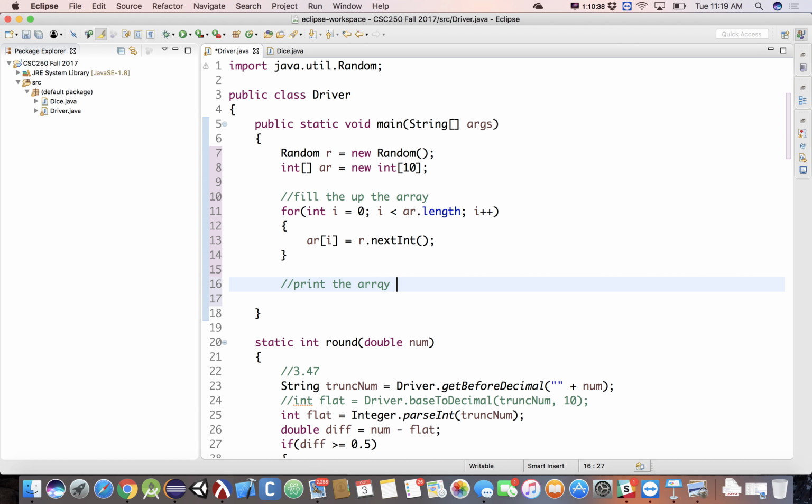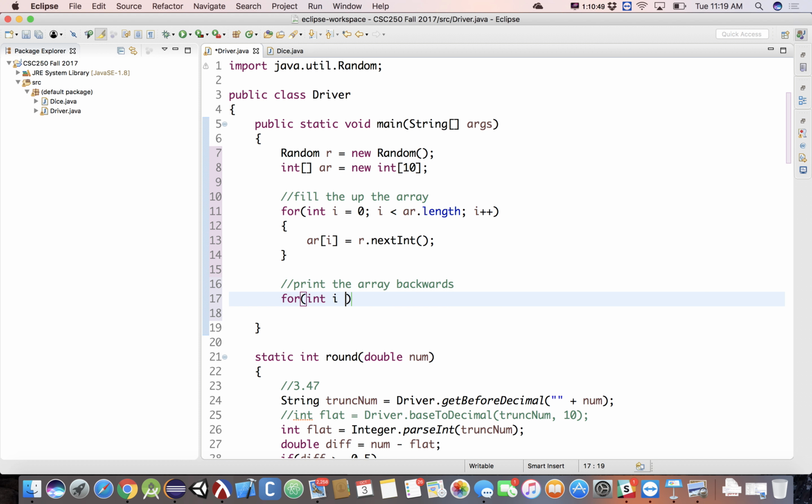Print the array. I'm just going to go backwards just to show where the endpoint is. Arrays are indexed just like strings. So I'll say for int i is equal to ar.length minus 1. That's the last legal position in the array. Notice, though, that this guy is not a function. He's actually a field. He's just a variable. So it changes the way we call it. We don't have the opening and closing parentheses.